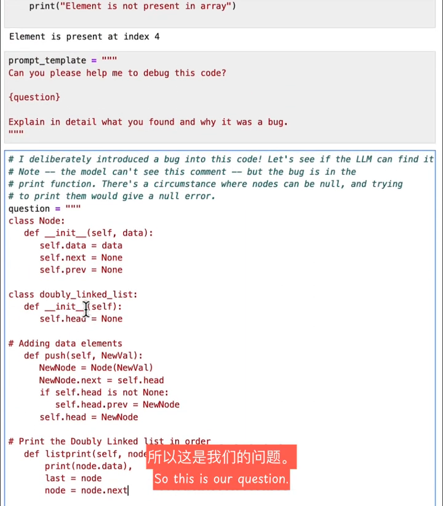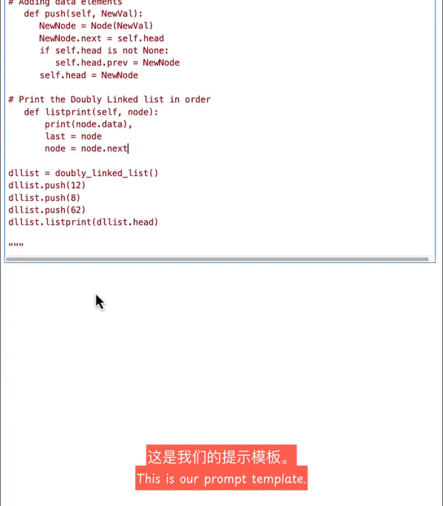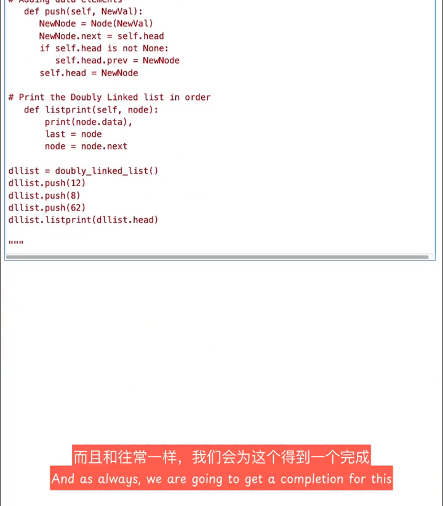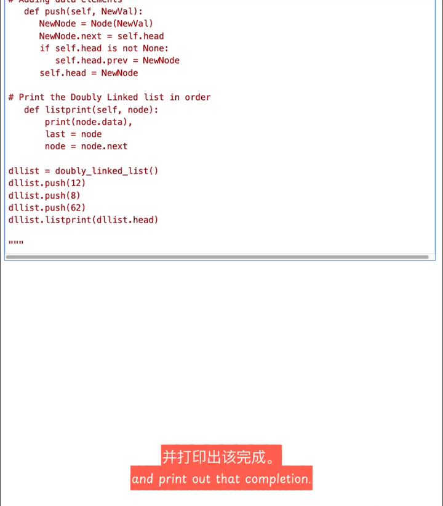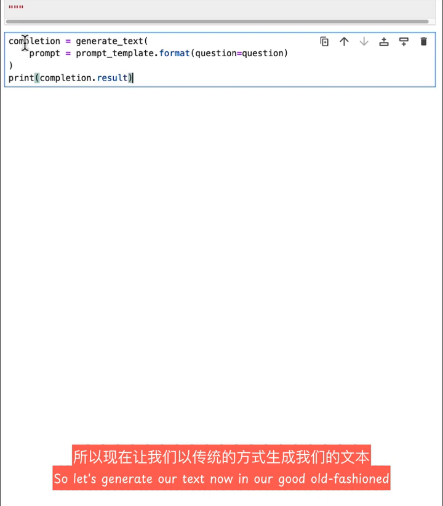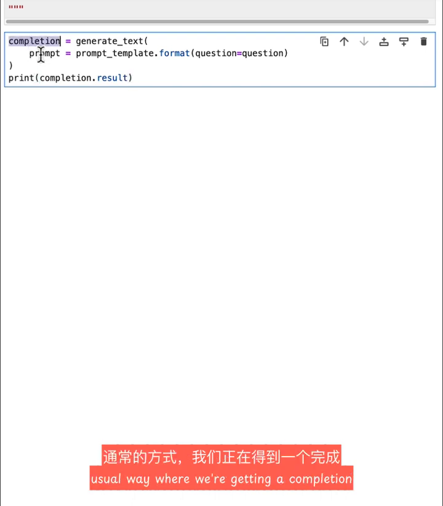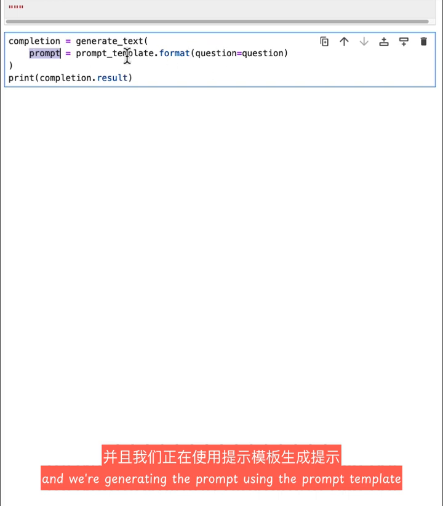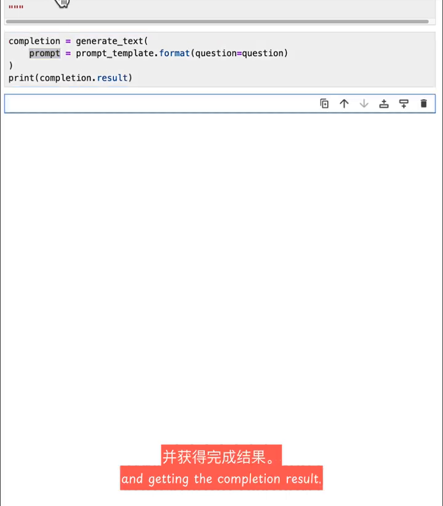So this is our question, this is our prompt template, and as always, we are going to get a completion for this and print out that completion. So let me add that code. Let's generate our text now in our good old-fashioned usual way, where we're generating the prompt using the prompt template and getting the completion result.